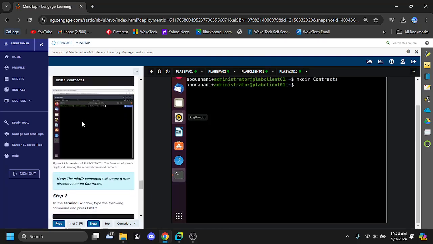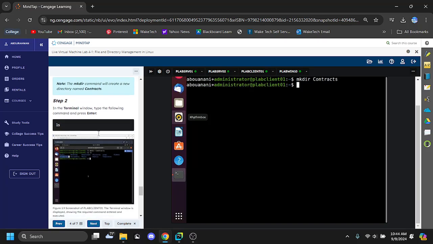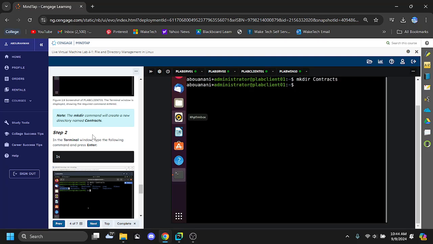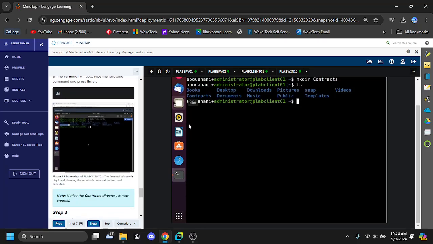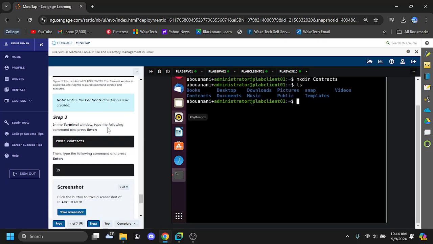So we're going to hit enter on that, and now we have created a new directory called contracts. And now if we type ls, as you can see, I mean, yeah, you could say subdirectory, seeing as it's under the administrator. But as you can see, now we have contracts as a directory, which was not there before, so we can prove that this command has successfully been run and that we have created a new directory.